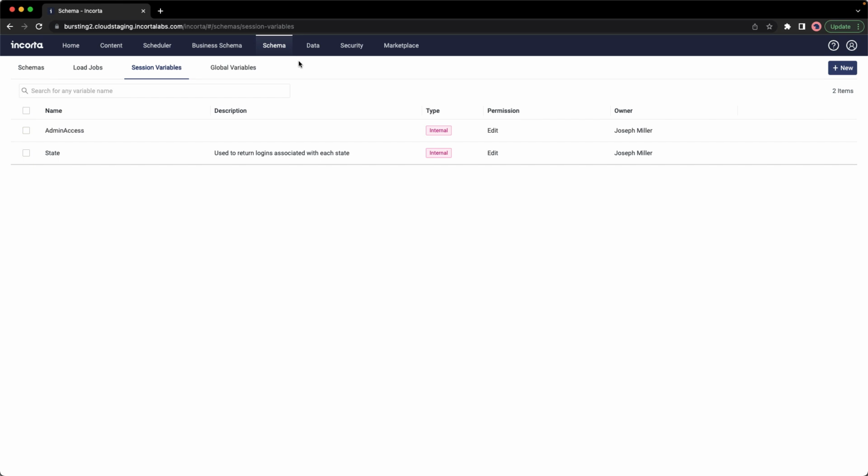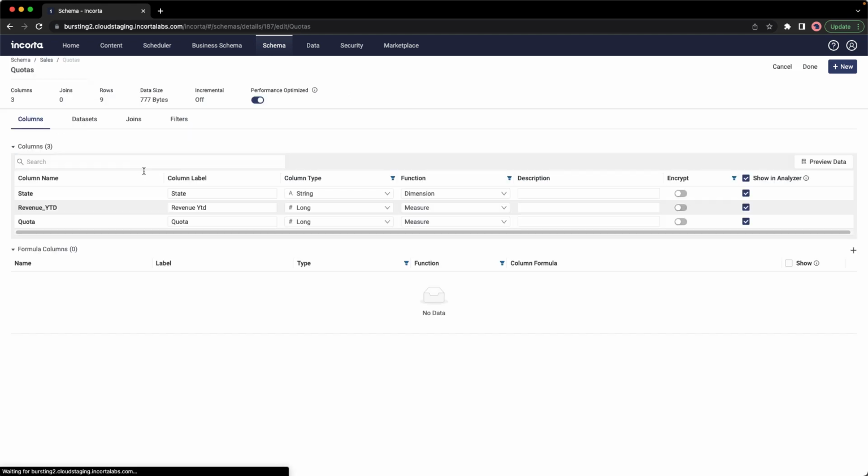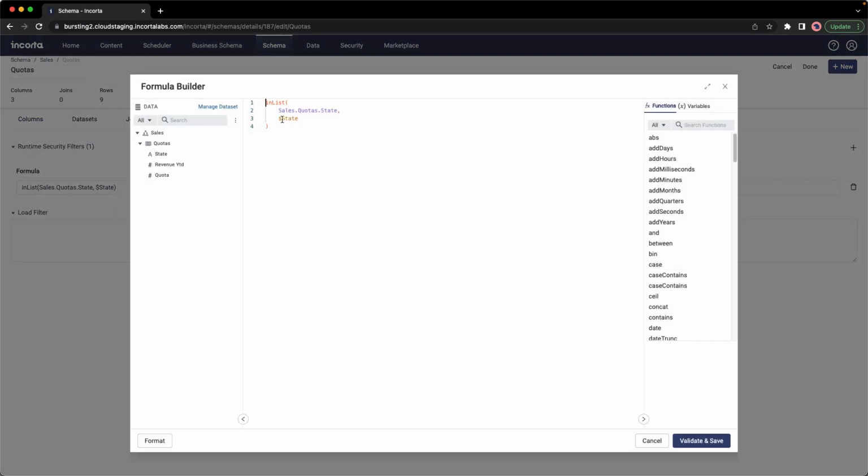So all we need to do now is jump back into our schemas. We're going to go over to our quota data, put on a filter, and say, from this quotas list, we have all these states, right? For the logged in user, I have a subset of states that they should be eligible to see, and we're going to filter on that to say whatever's in the list of who's logged in will be eligible to see these records. So that filter should be applied for any user.